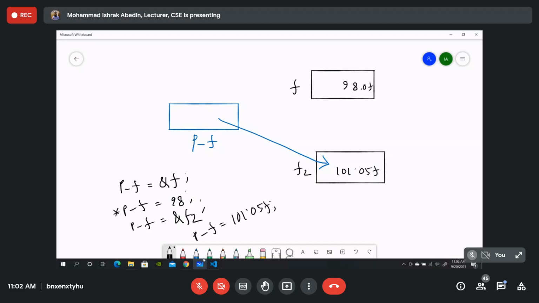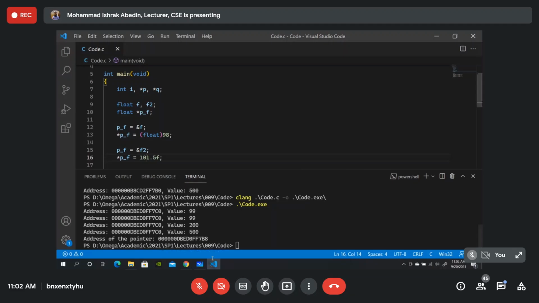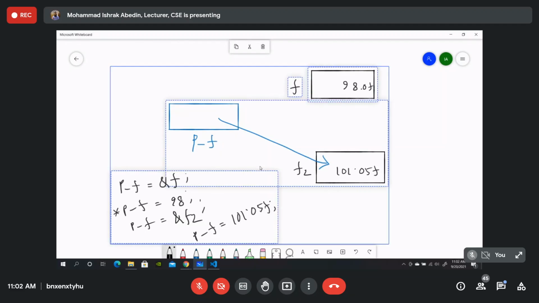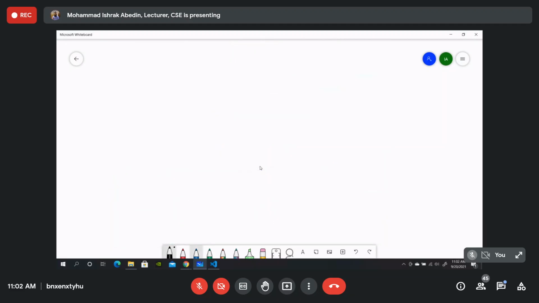So at different times, a single pointer can point to different things. And also remember, do not use pointers without initializing them. Without properly allocating a memory address to them, do not use them, or do not use the indirection. It will cause a garbage value.